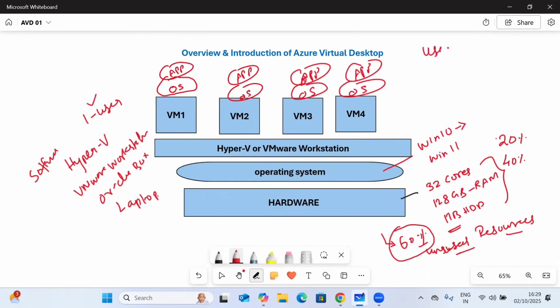Initially, without the virtualization concept, you allocate the hardware to only one user. Now I'm going to allocate the same laptop hardware to up to 4 users, because I'm running 4 virtual machines on top of this hardware. User 1 can be allocated VM1, user 2 VM2, user 3 VM3, and user 4 VM4. User 1 is able to log in to VM1, user 2 to VM2, and the other users can log in to their allocated VMs.